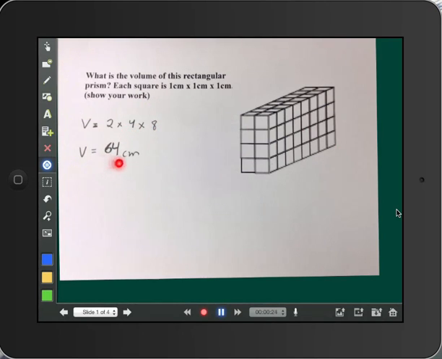Your number down here of 64 is correct, but volume is not in units of centimeters, it's in centimeters cubed. So I think next time, if you had included the units in the calculation, you would have remembered that centimeters times centimeters times centimeters would give you the proper unit of centimeters cubed.